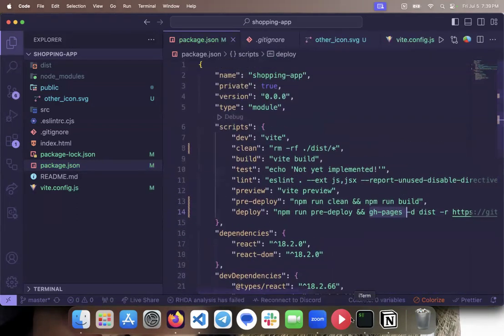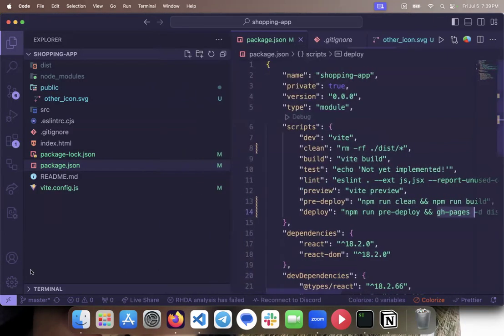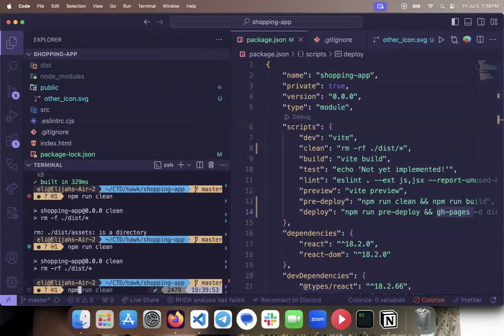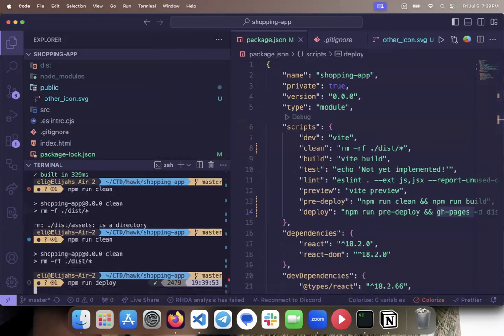So let's see the magic. Let's see it in action. I'm going to open my terminal down here and run deploy.